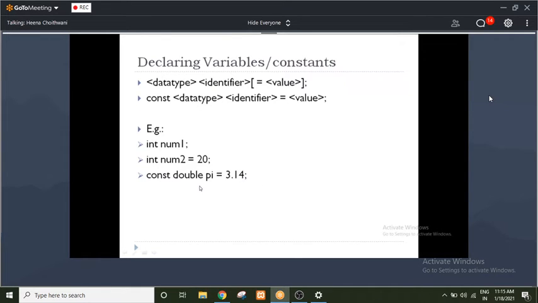If you just write const double pi semicolon and try to execute the program, your compiler will throw an error. Your constant cannot have null value. You have to assign some value to your constant variables. Is this clear?